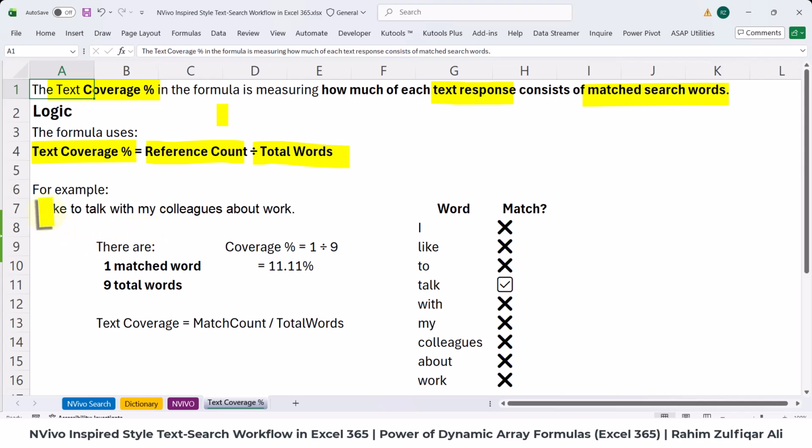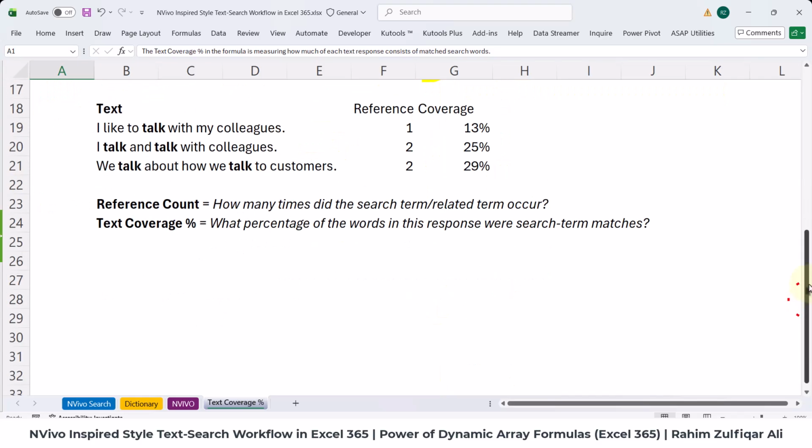For example, I have a sentence, "I like to talk with my colleagues about work," and I'm searching for talk. Talk came in this sentence just one time. Every word is checked against the word the user is trying to search. Once that exact word is matched, it comes one time, so 1 will be divided by 9, that will be 11.11%. Okay, so that's the logic.